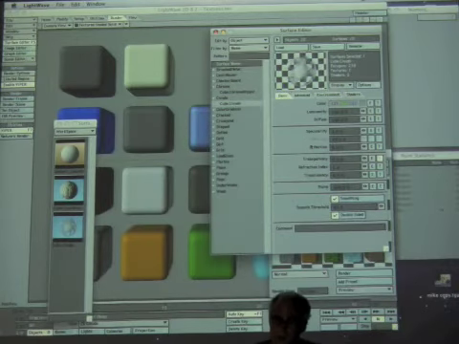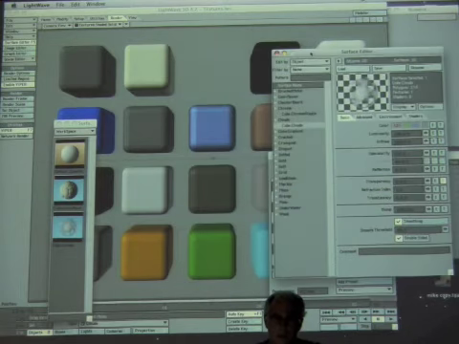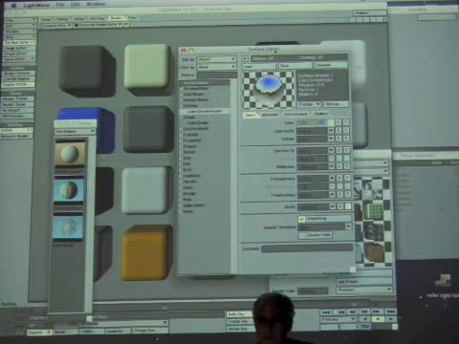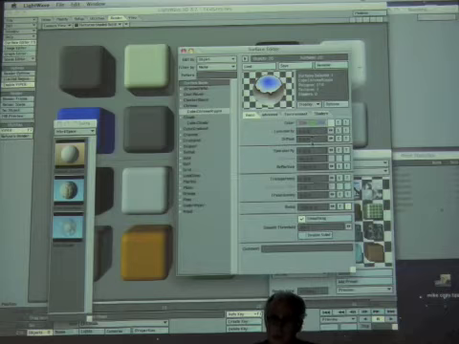Then the next section refers to reflective surfaces. So let's pick a reflective surface. Let's pick chrome, might as well. Now in this particular instance, no luminosity. Diffuse, in fact, is set to 0, which I find kind of interesting.